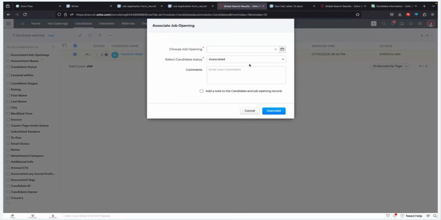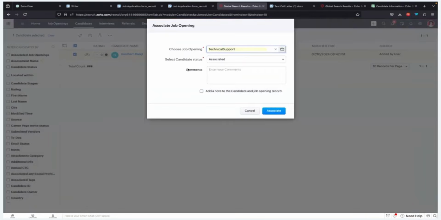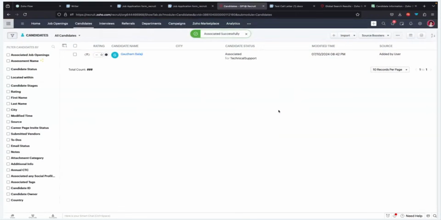Based on the submission of the candidate, I'll choose the job openings that I have. So, yeah, technical support. Once that is done, once the association process is completed, I can go ahead and create a workflow in Zoho Recruit.